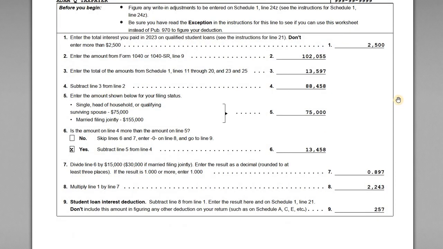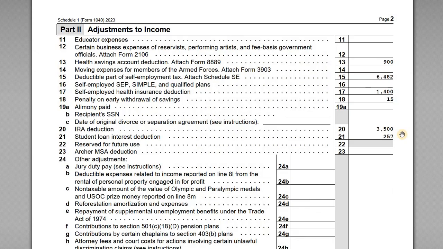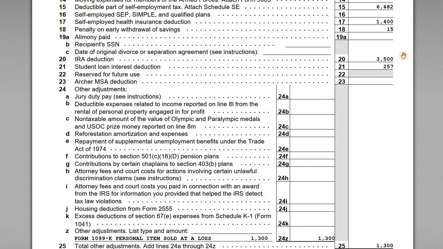So in this example, based on Adam's income, of the $2,500 cap that he could deduct, the only amount that he could actually deduct was limited to $257. So $257 was his student loan interest deduction. Again, I've got more videos covering the details on how to do those worksheets as well.